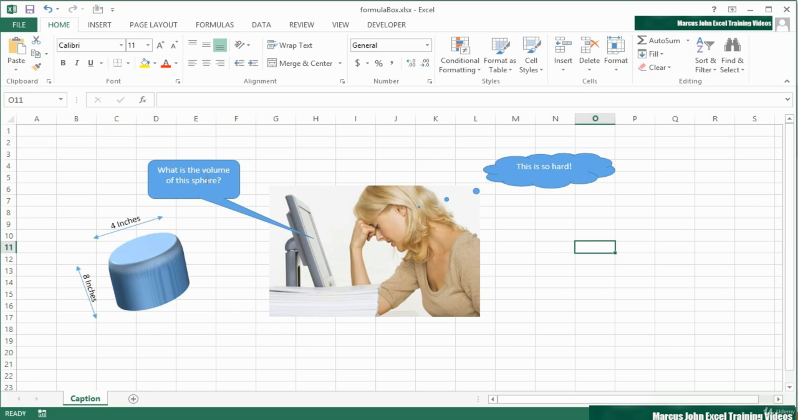The computer asks, what is the volume of this sphere? There's our sphere. She says this is so hard, and what we could do is perhaps either let the computer tell her what the result is, or she has a eureka moment and tells us what the result is.